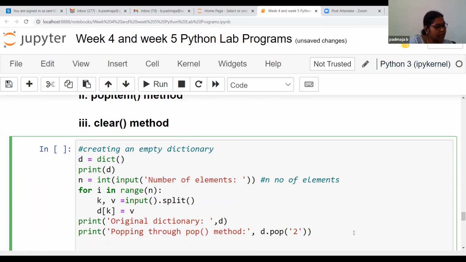Next question is asked regarding popitem, right? If you want to see the popped element, then you have to store it into a variable and then you have to print it, which element is popped. Okay. So that also you can do it.